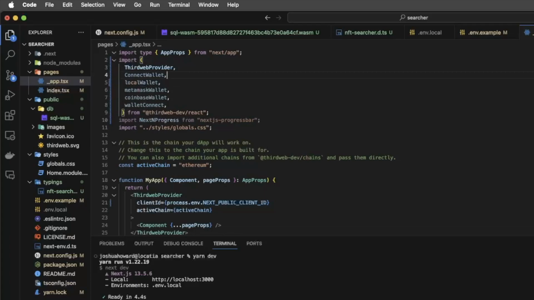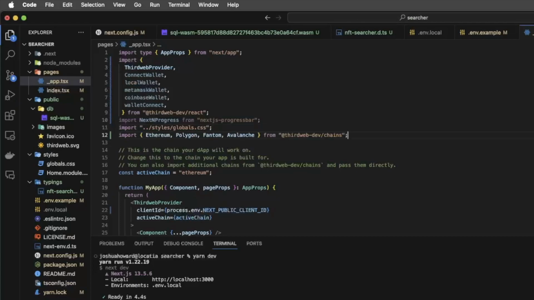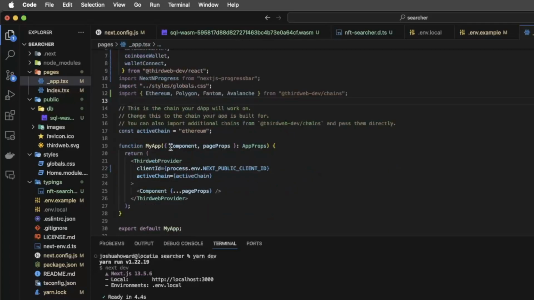So these are some of the wallet options. Thirdweb actually just released a new embedded wallet option, which I haven't played with yet, but I'm excited to. But we'll just leave it like this for now, and if you want to add the embedded option later, you can. The other thing, NFTSearcher supports four different chains right now: Ethereum, Polygon, Phantom, and Avalanche. So we're going to go ahead and put those in. That'll be important just to be able to pass to the provider that those are supported chains.